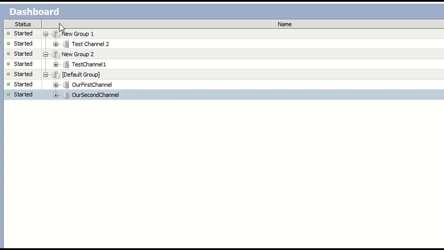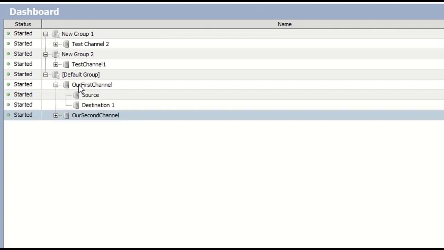The next column we have is the name. So this is going to be the name of the channel group. It's also going to be the name of the channel. And also in each one of these channels, you can expand the plus button next to the channel name, and you can see your source and your destination. So it's going to show those as well. If we had multiple destinations, it's going to show all of those destinations.